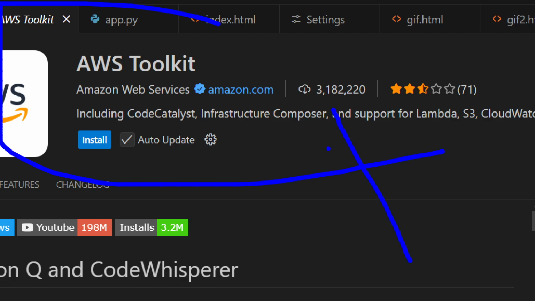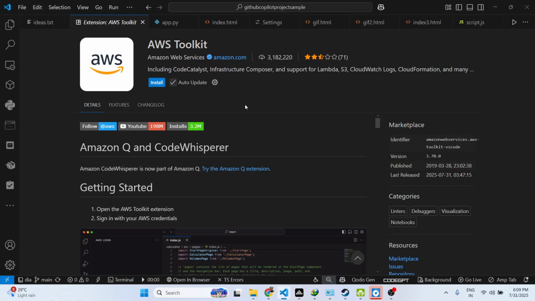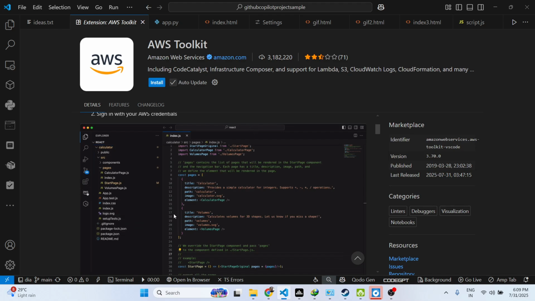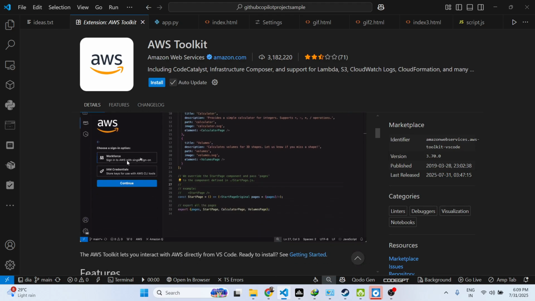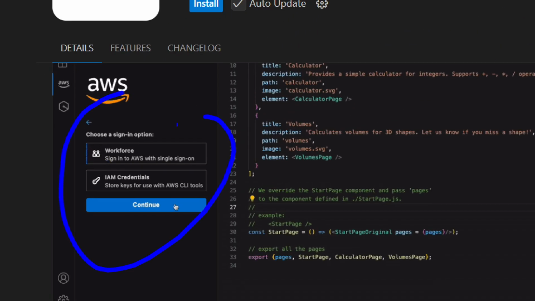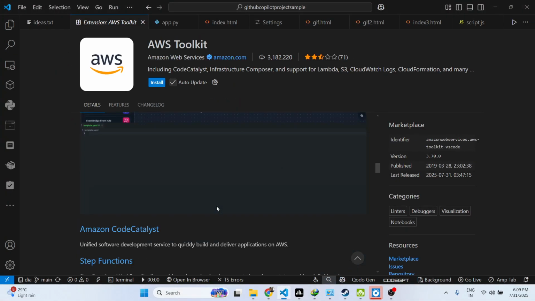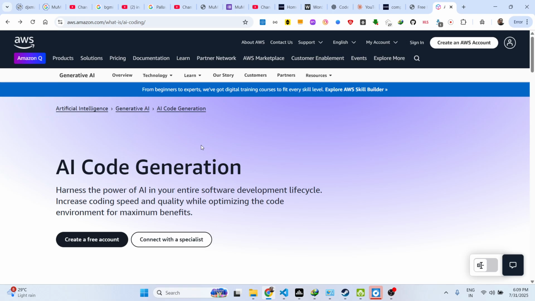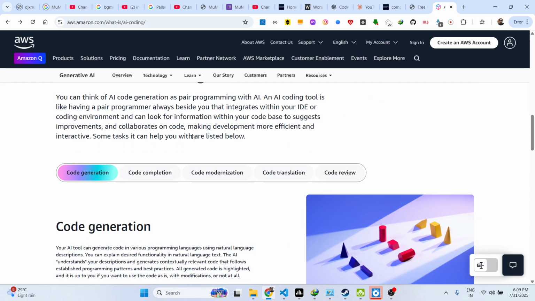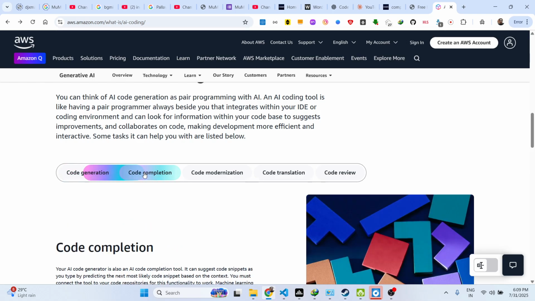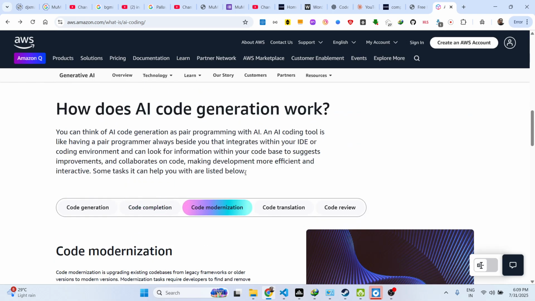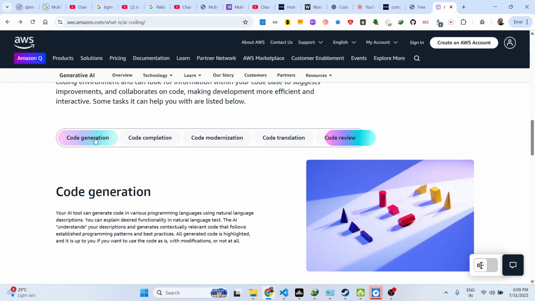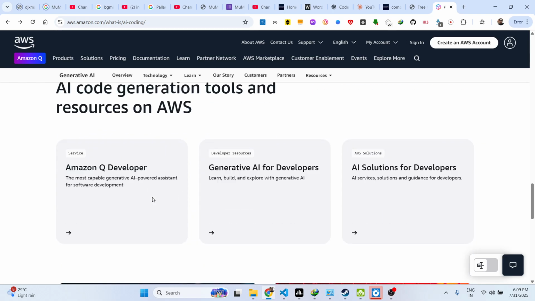3 million installs it is. So they also have their own VS Code extensions. So once you do this, simply log in with your AWS account, and they have their own autocomplete feature. Everything is there. Amazon Q and Code Whisper. So definitely check out this. They have released it on their website. It has all the features: code completions, AI code completions, code translation, code review, AI code generation, everything is there.